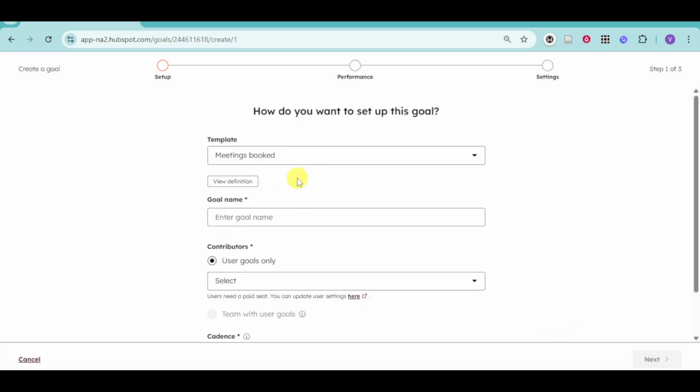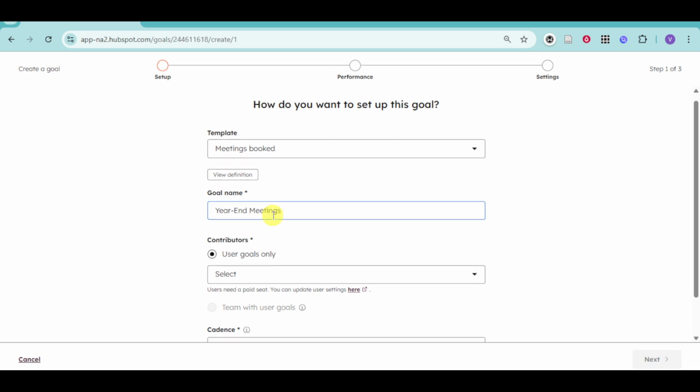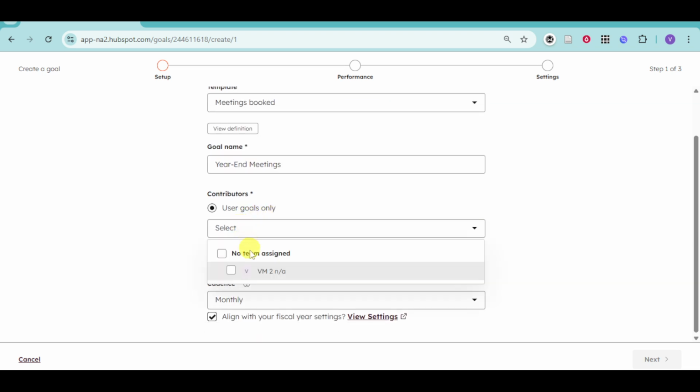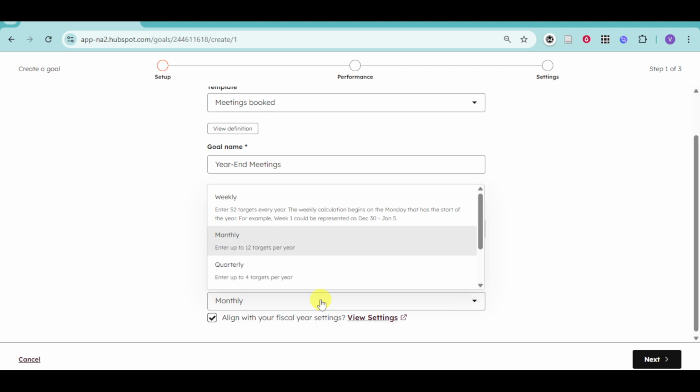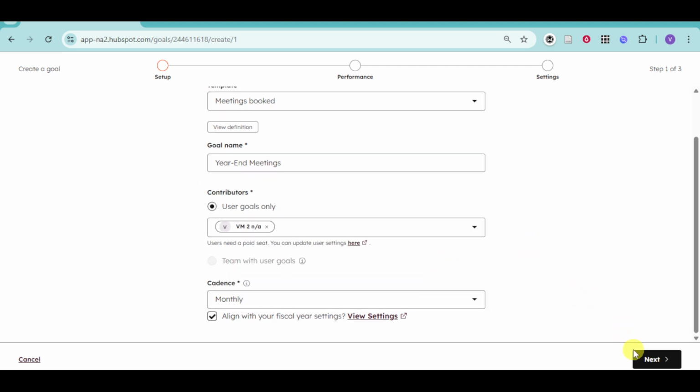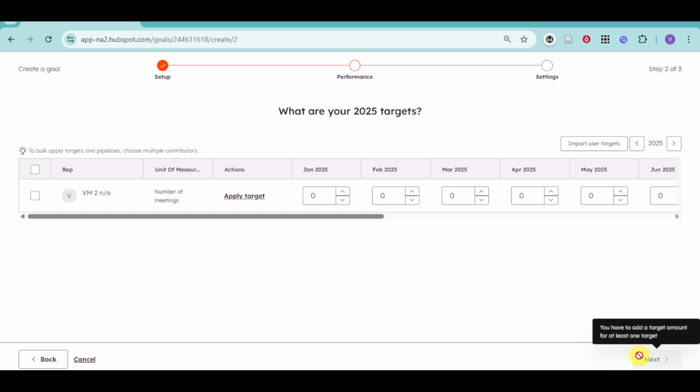We have in here this template and input right here the goal name. So for example, let's name this year-end meetings. And then input right here the user goals. Let's assign right here the teams and input right here the cadence. It can be monthly, weekly, or quarterly. Once you have done that, click on this Next.